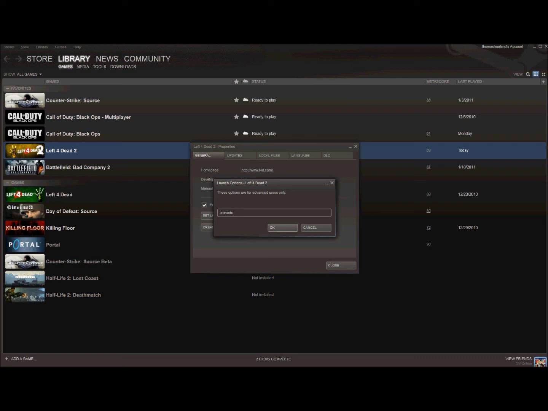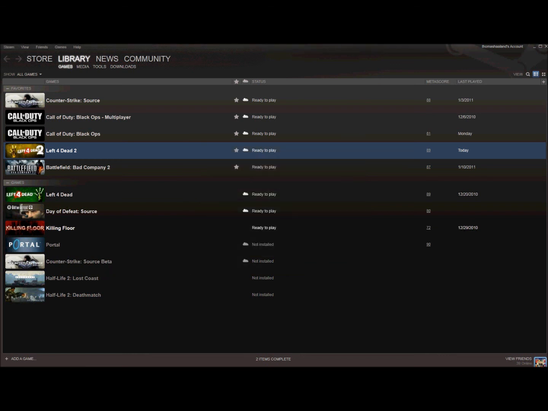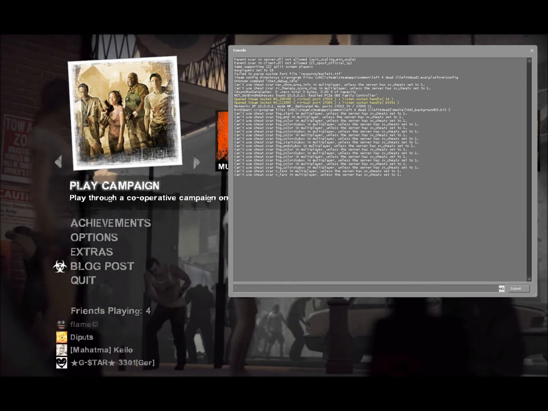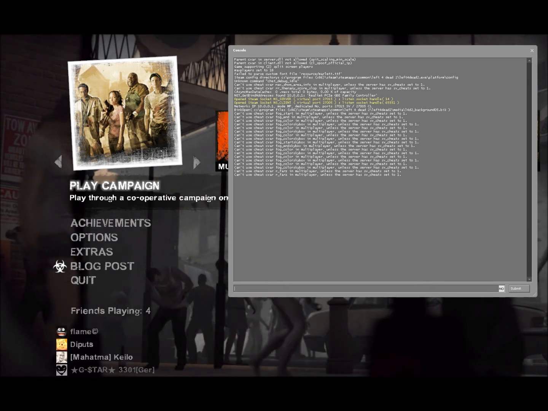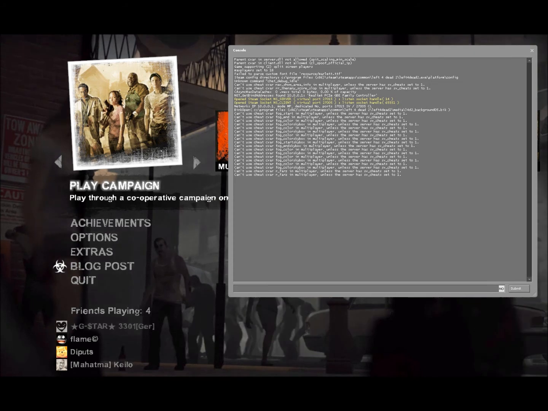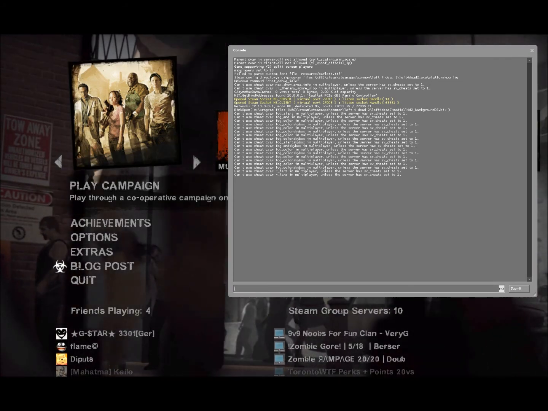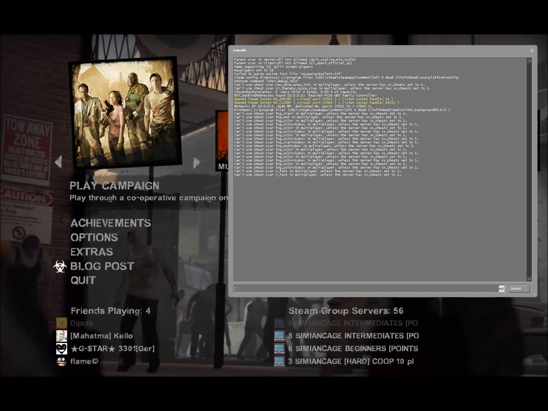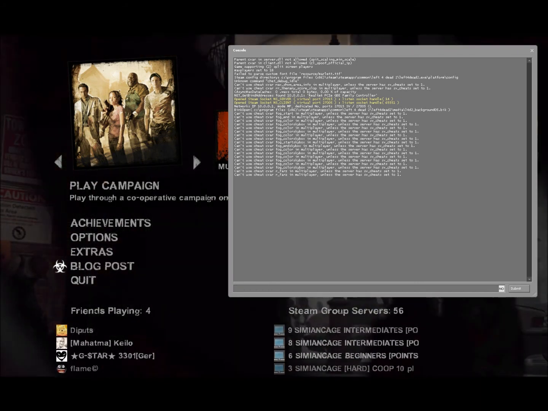You write console like this and then you need to start your game. Okay, now you see you have this new thing, it's named console. It was the thing that we wrote, if you remember, on the game.